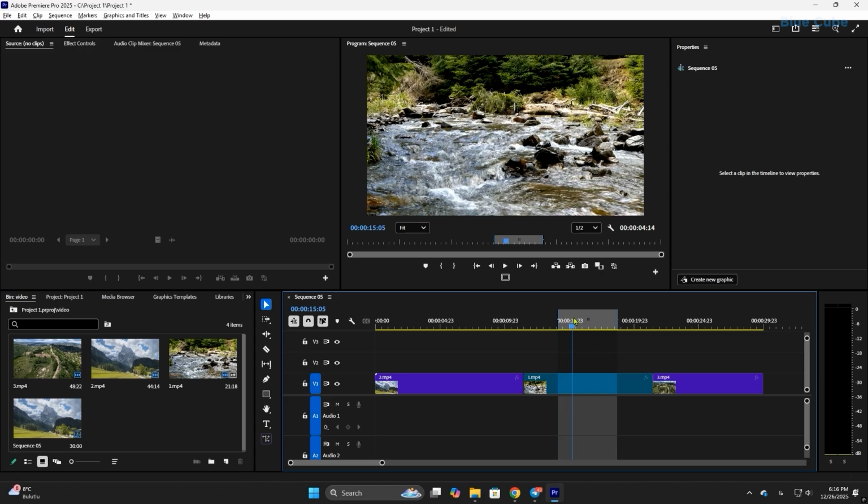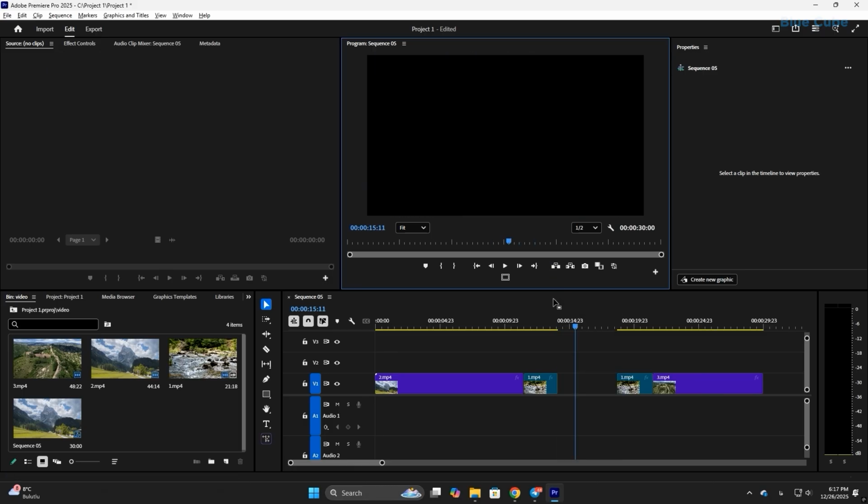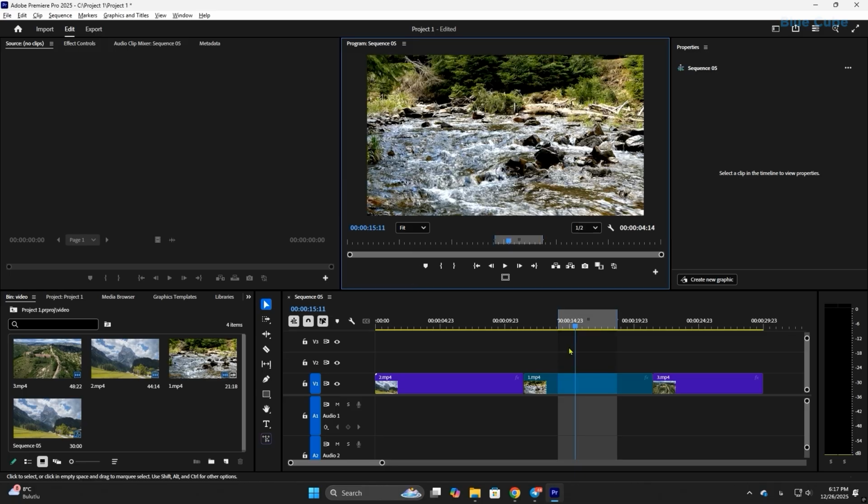This time, instead of Lift, I want to use Extract. After selecting the same section, I click the Extract button. Now the selected part is removed, and the clips after it automatically snap back and connect to the previous clips. So the difference between Lift and Extract is that Extract removes the selected section and closes the gap, while Lift removes the selected section but leaves an empty space in the timeline. I'll press Ctrl+Z again to return to the previous state.